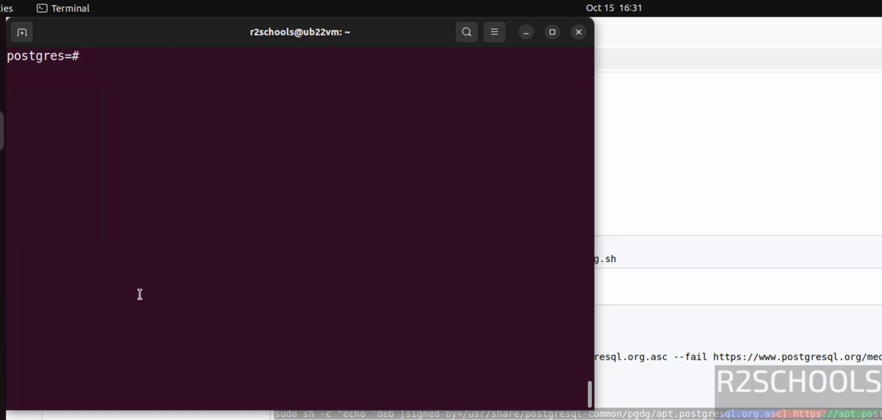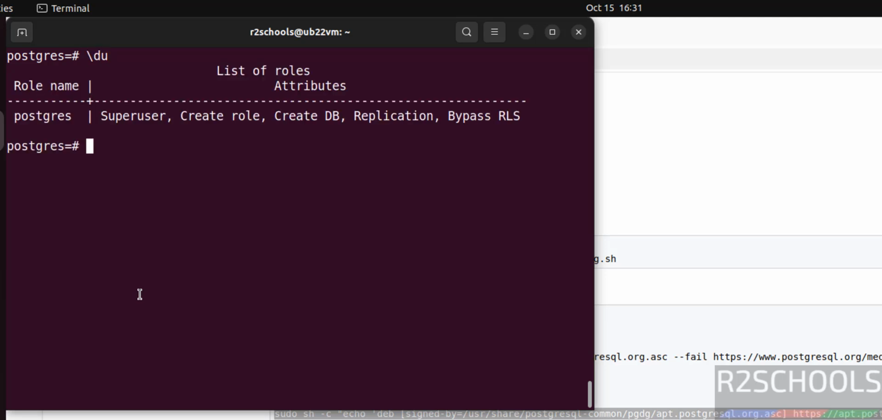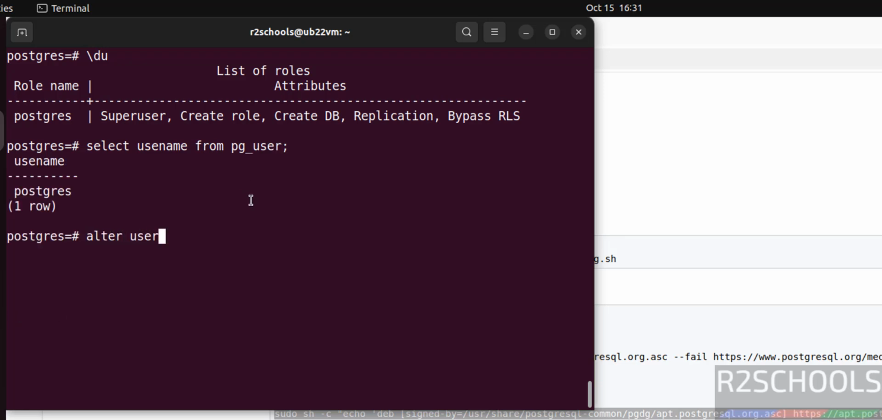The first step after connecting to PostgreSQL Server is we have to set the password for postgres, which is the superuser. So verify the list of users. See, we have only one user, that is postgres, which is the superuser. We can also get the list of the users by running select username from pg_user. See, we got the same. So set the password for this user, alter user postgres with password.